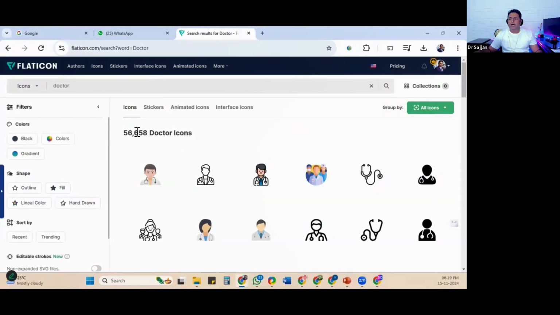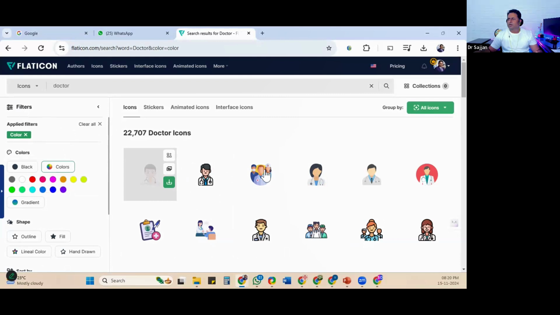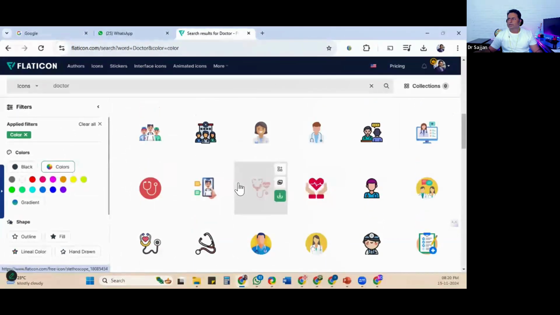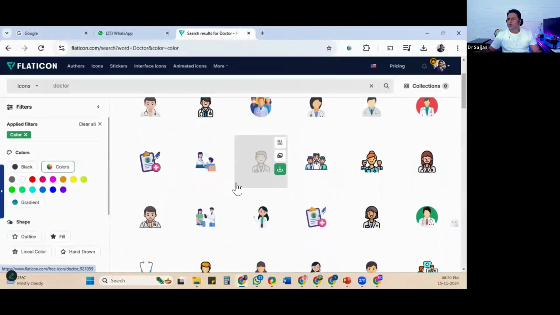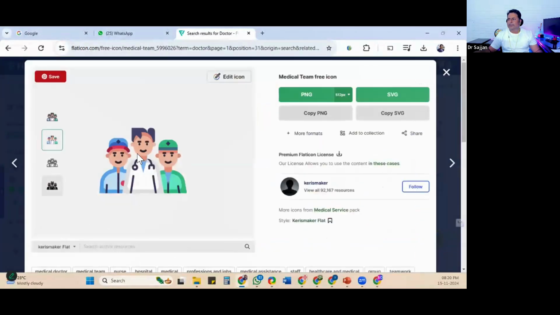Now I don't want all this black type of icons. I just want colorful images. On the filter option, you can see that there are multiple things. I always just click on color. If you click on color, all the black and white images are removed. You can see amazing looking doctor icons are available. If I click on this, you can see this is the icon.